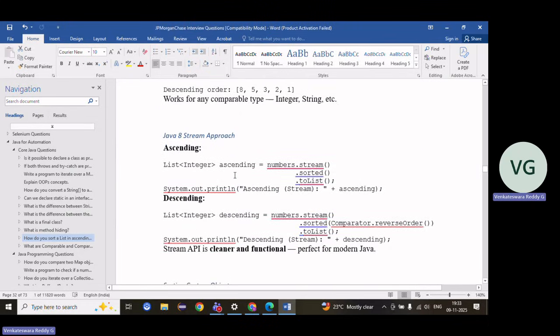Right, that is one. And we can use Java Stream also to sort it. numbers.stream().sorted().toList(). This is ascending order. If you want a descending order, numbers.stream().sorted(), and in the sorted we have to pass Comparator.reverseOrder(). Then toList().